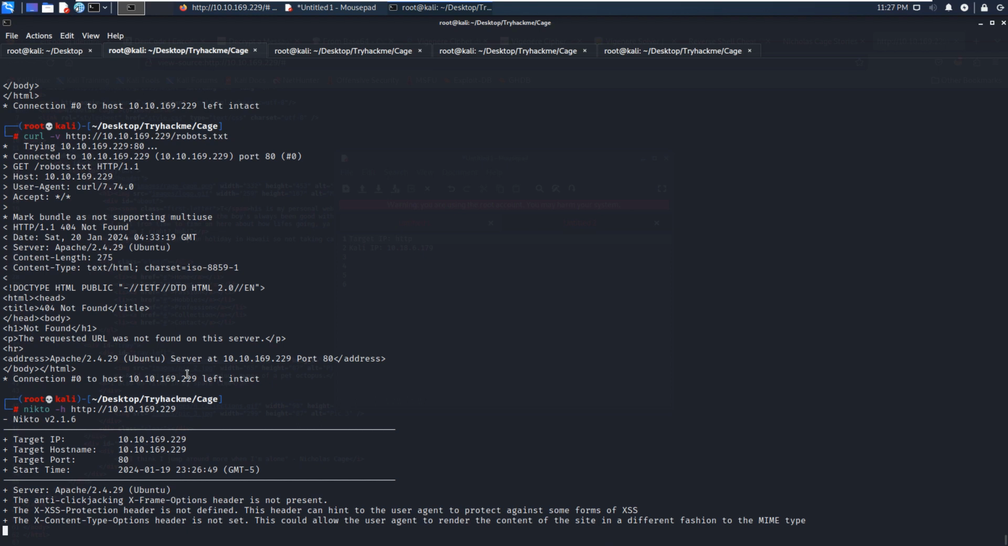Nikto is very important too for automatic enumeration of a web application, because it can give us the version information. Of course, Nmap has already told us such information. And also the header information, also the allowed HTTP methods. Sometimes if the target allows a dangerous method like PUT, then we can utilize this dangerous method to upload some file, for example, like a PHP reverse shell file. And also it can enumerate some common files or directories of the target.